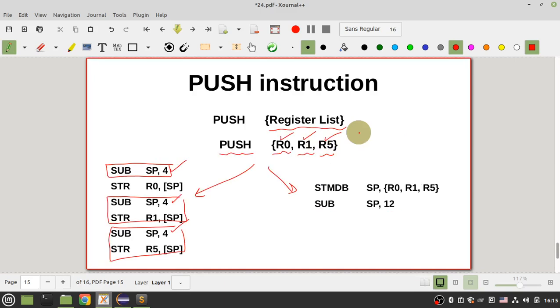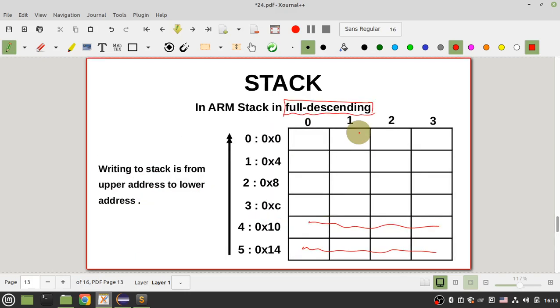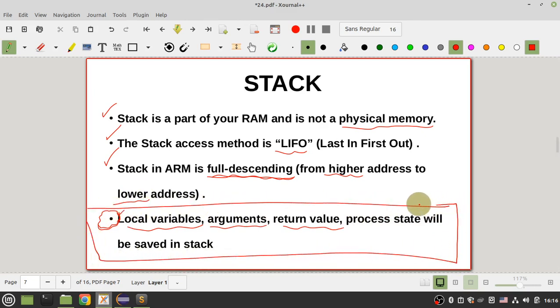Here was an introduction about load multiple and store multiple, and one of the most important topics in our tutorial, the stack. As I said, the stack is a part of your physical memory, and you can set the part of your stack with the linker script file. It's a LIFO, last in first out data structure. In ARM it is full descending, from higher address to lower address. And you can use a stack to save your local variables, arguments, return values, and process states in operating systems. But I will talk about this information in future parts.